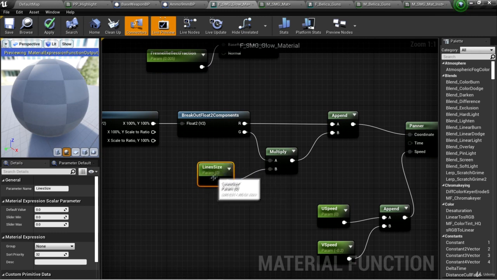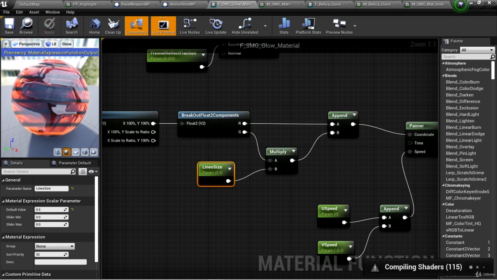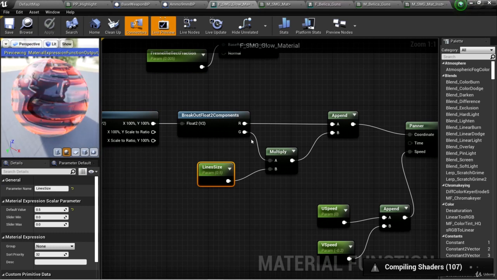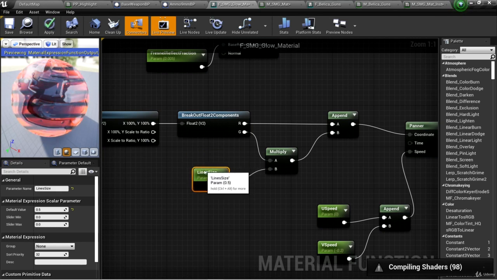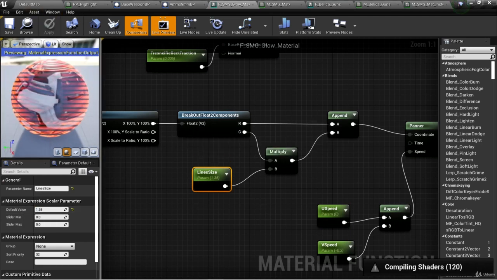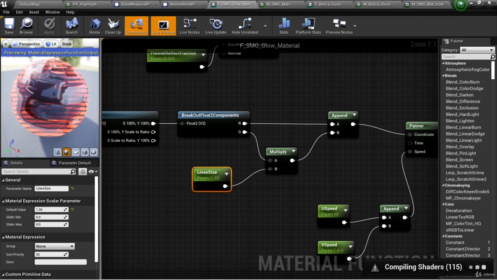And we can adjust the line size. We'll put this at a default value of 0.5 and apply and see what this looks like. Now 0.5 has actually made them farther apart with larger lines. That's because we're scaling the UV coordinates and not the texture itself. So if we want them to be smaller and closer together, we need to make line size bigger. I'll give it a value of 1.35, and I'll go ahead and apply this and see how this looks. Now we see the lines are smaller and closer together.